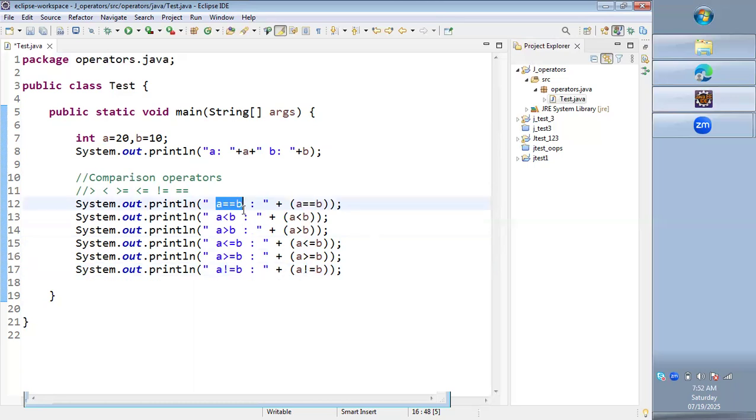So a is not equal to b, because a is 20 and b is 10, so this will give you false. A is less than b is also false as a is 20 and b is 10. This is false, this is also false. And a is greater than b is true.